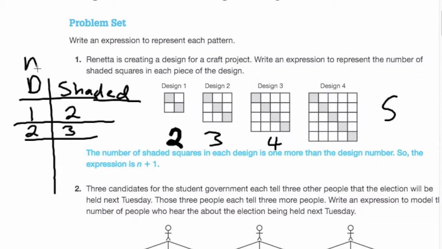So then what they're saying is if I label the design as number n, then the number of shaded boxes equals n plus 1. Does that make sense? You don't have to write it down and print it. I just wanted to explain it. So now we're going to move on to problem number 2. So make sure whatever I have written down, you guys write it down too.